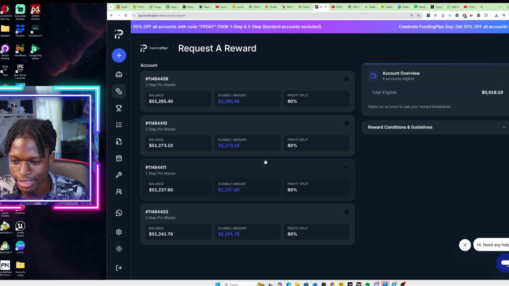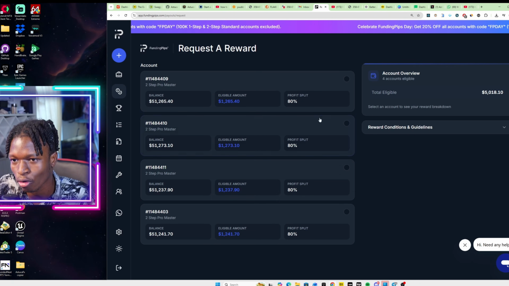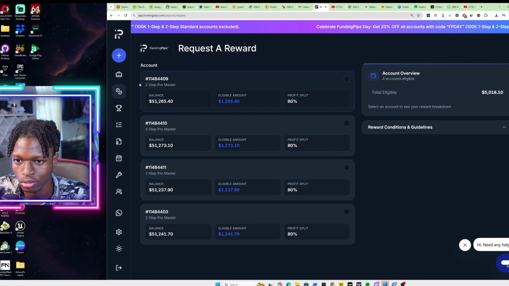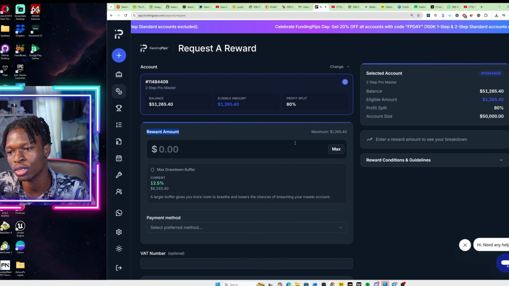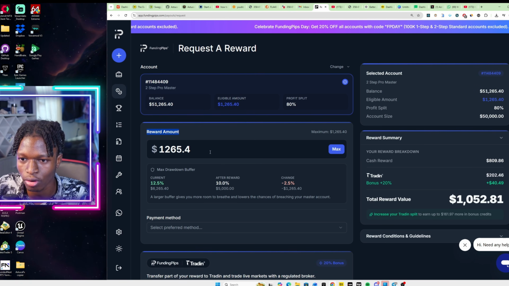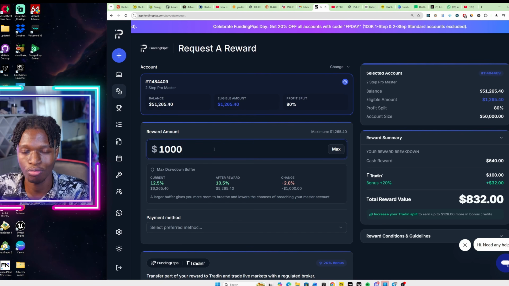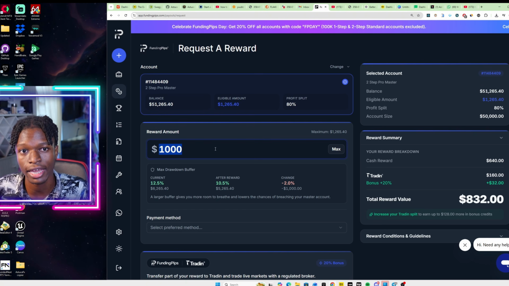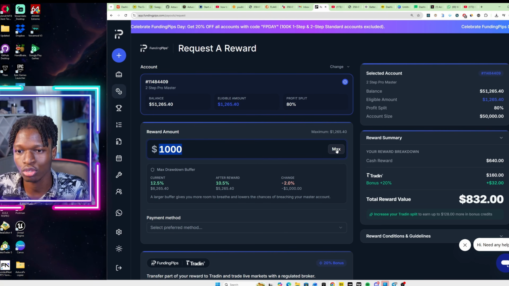FundingPips has a new reward interface where you have all your accounts right here with the profit split and how much money you can withdraw from each account. So in this case, let's choose this first account right here, and once you do, choose the reward amount, how much you want to withdraw. You can choose to withdraw all the profit you've made, or you can also choose to withdraw some of the profit you've made. Let's say you make $5,000 on your 50k account, you can choose to maybe withdraw 3,000 and leave the 2,000, and that 2,000 will be added to your overall drawdown. So it allows you to grow your account's overall drawdown basically.